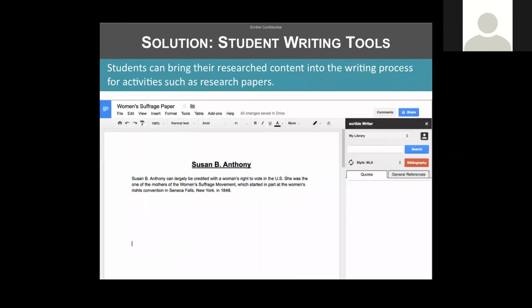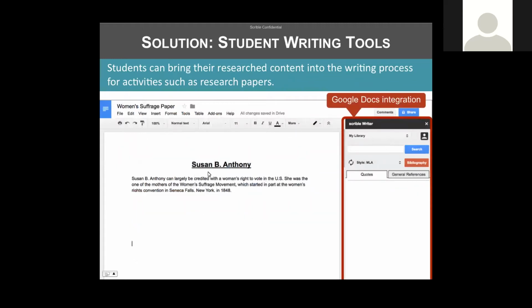And then downstream, when you're in the writing process, students can bring that research content from their library directly into the writing process for writing in Google Docs. We have a Google Docs integration, a Google Docs add-on called Scribble Writer. And in this example, if we're writing a paper about, let's say, Susan B. Anthony, let's say I did my research a week or two ago.